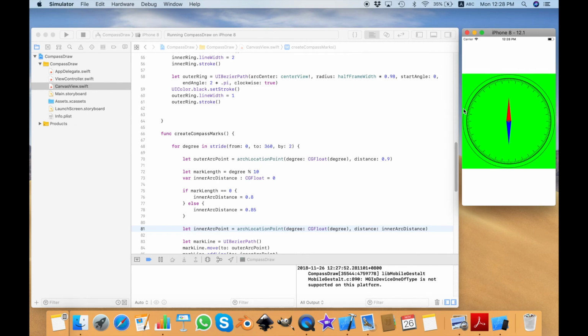So in the next video I'm going to use UITextLayer to put all these degrees along the marks, and also put the north, south, southeast, etc. on this compass. So that's all for today.